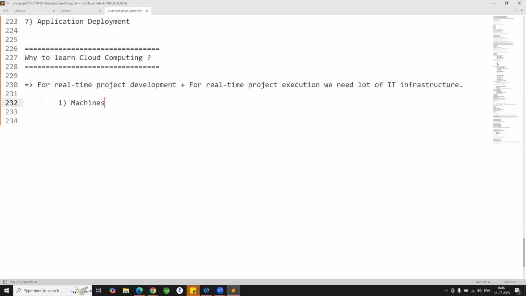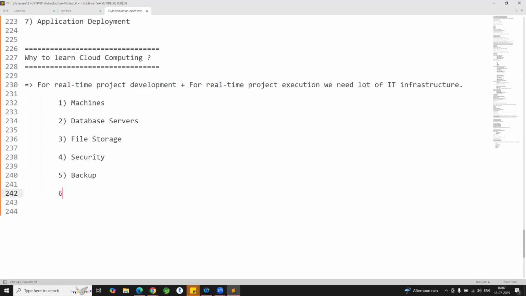So in real time, for our project development and project execution, we need a lot of IT infrastructure. Machines are required for our application, database servers are required, and file storage is required for images, videos, audios, and PDF files. For whatever data we are storing, we need security, and we need backup. We need monitoring of how our machines are running. And for all these machines, we need a network and we need power.